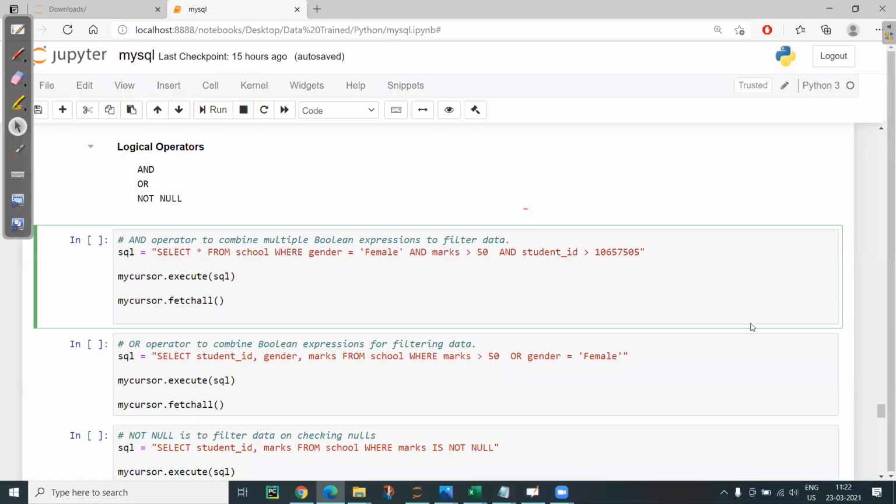Hello everyone. In this video, we will see logical operators. In the previous video, we have seen comparison operators. Similar to that, we have logical operators, but here things will work a little differently. Let's see how things will work. Not much of a difference, a very slight difference.